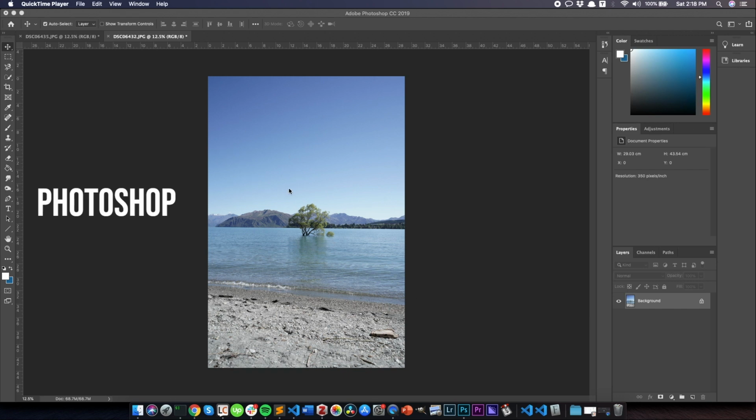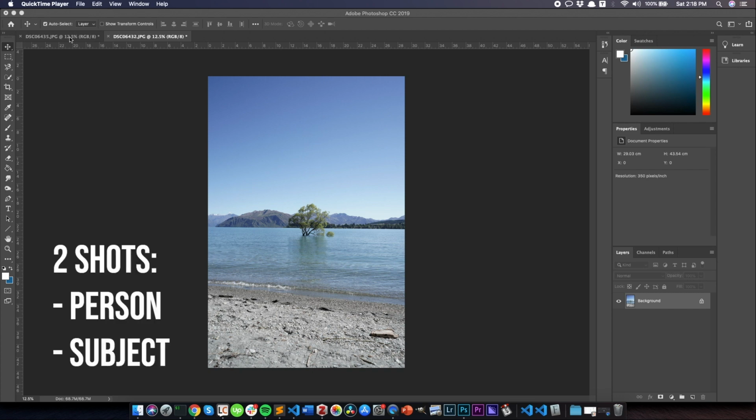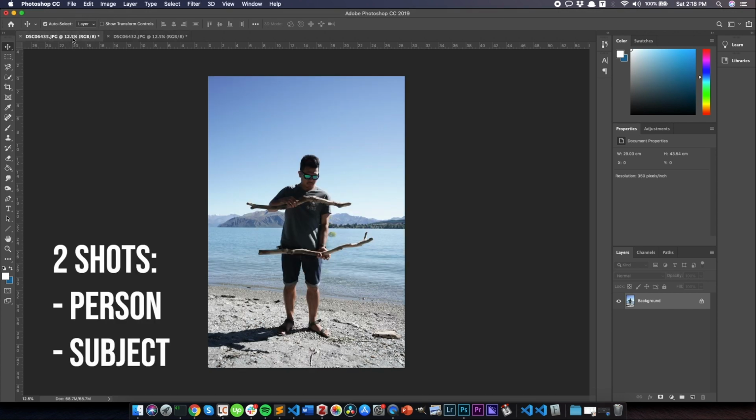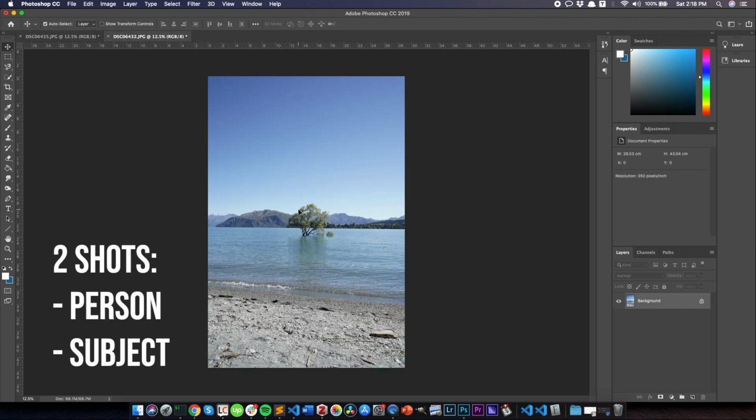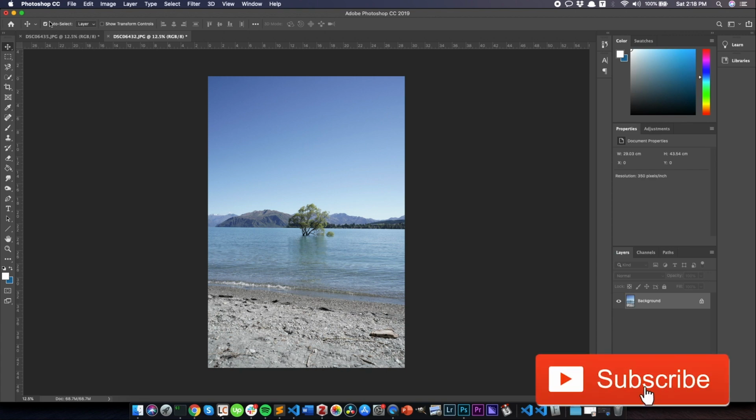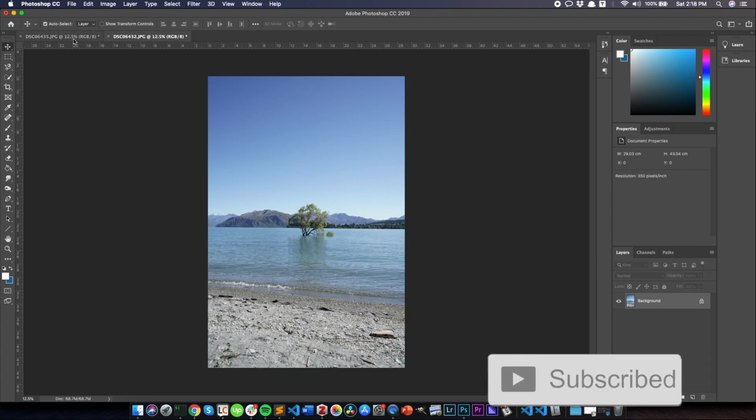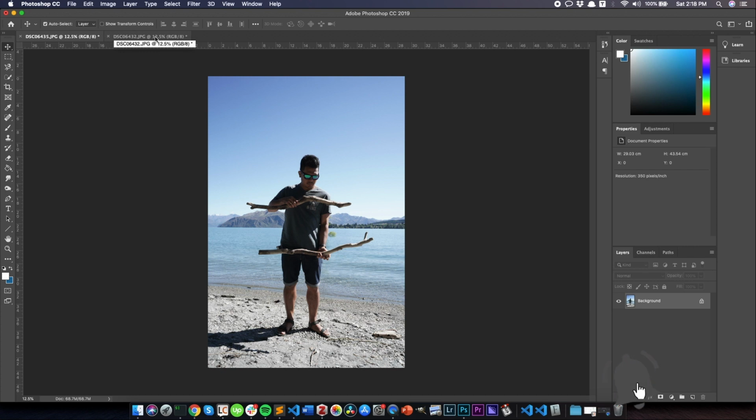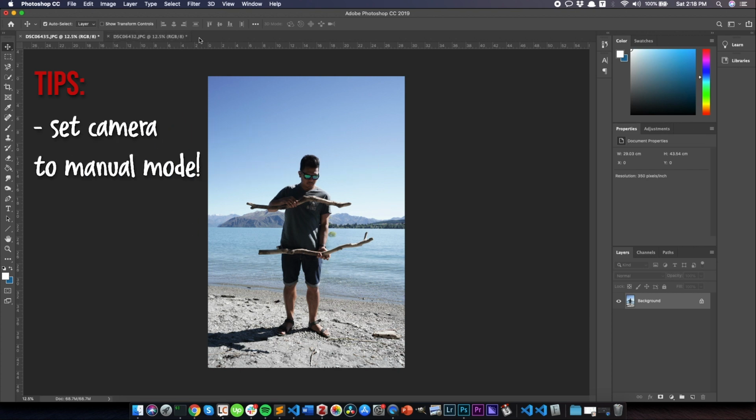So for the output we have two shots. We have a shot of me here and a shot of the tree, or any other item or area that you want highlighted. So two shots. As much as possible, if your camera has a manual mode, the camera must be set to manual mode so you have consistency on the focusing.